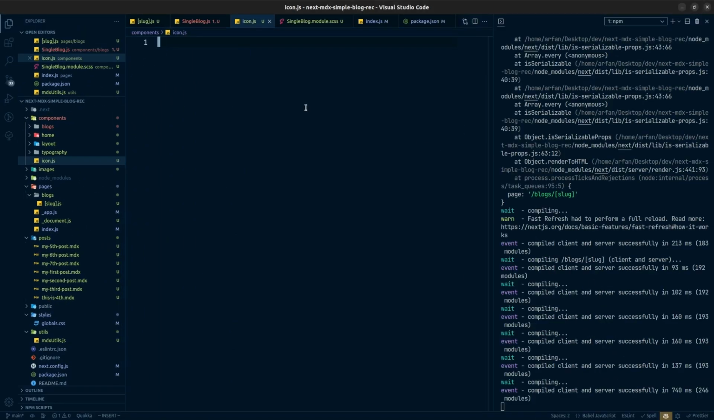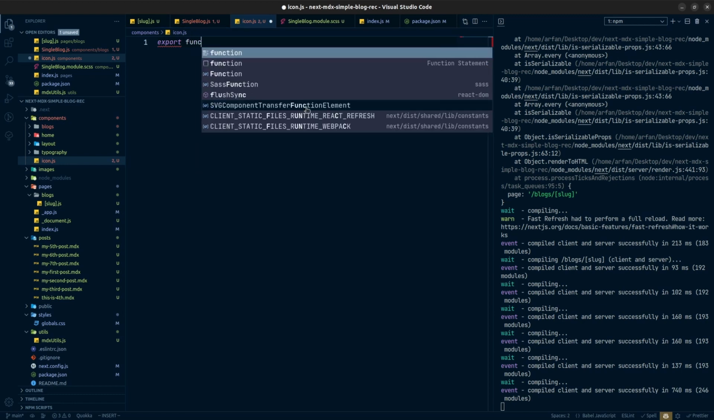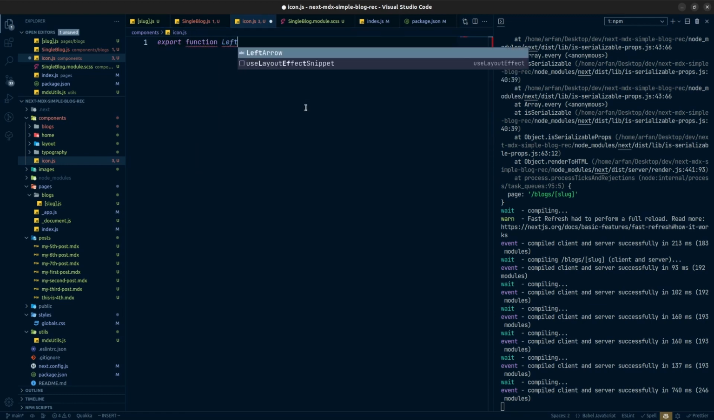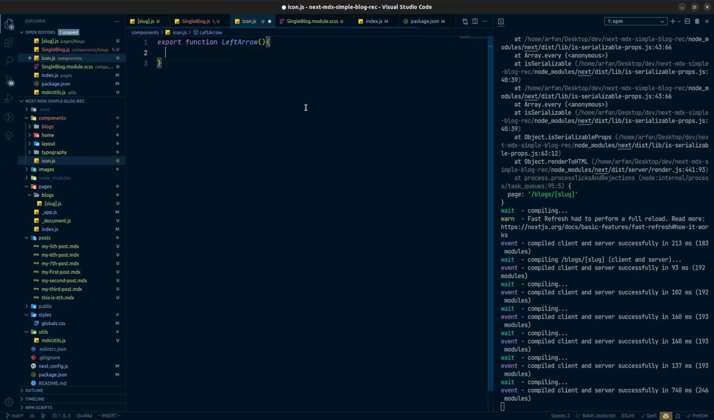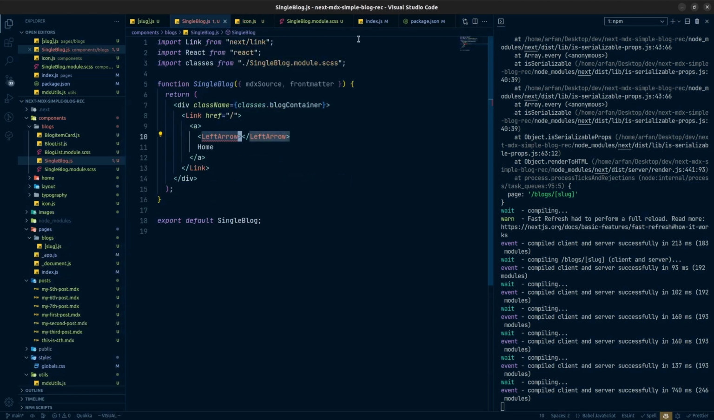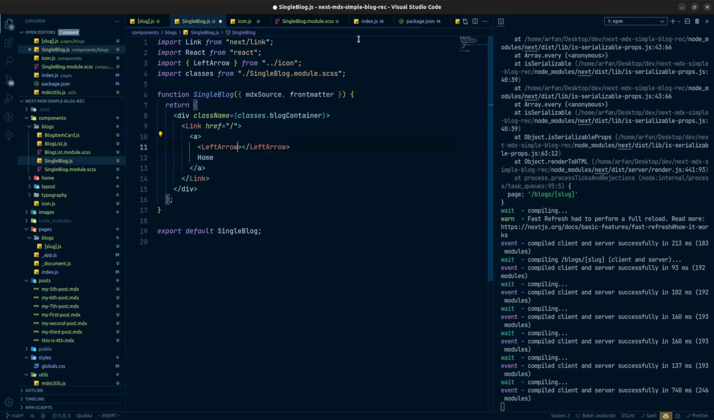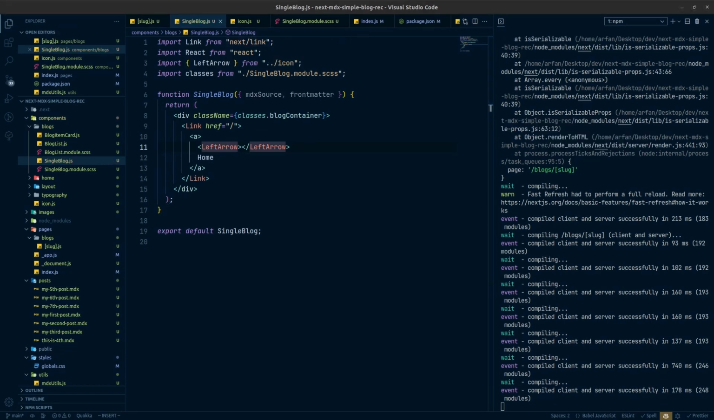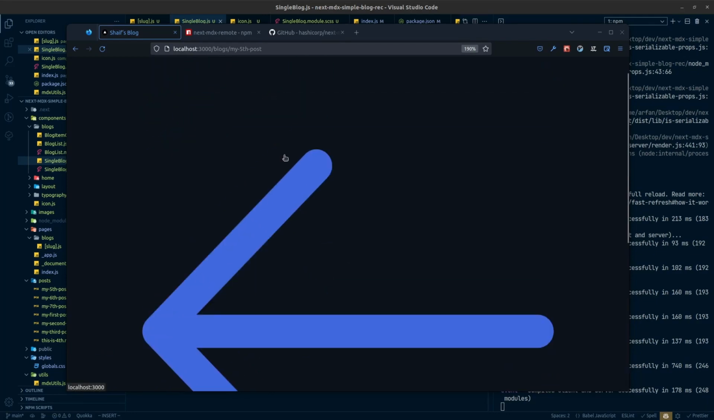The first icon that I want to have is the export function. So let's say leftArrow equals, and it will be a single component here, and we will return an svg. Let me copy the svg, and if you want to get the svg, you can get it from the source code. So now we have our svg. Let's import it now, and if I come here in our home page, I should see this big svg, you can see.